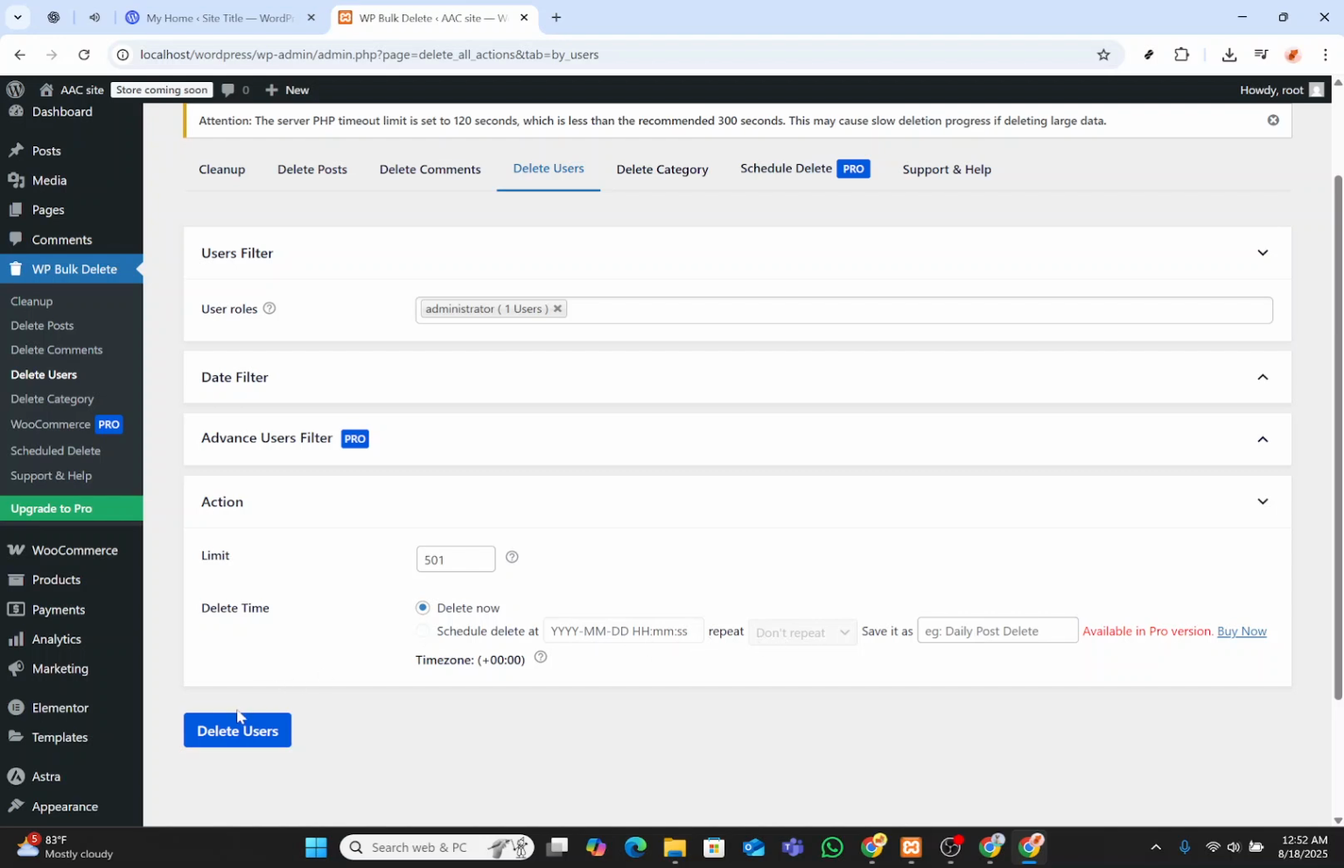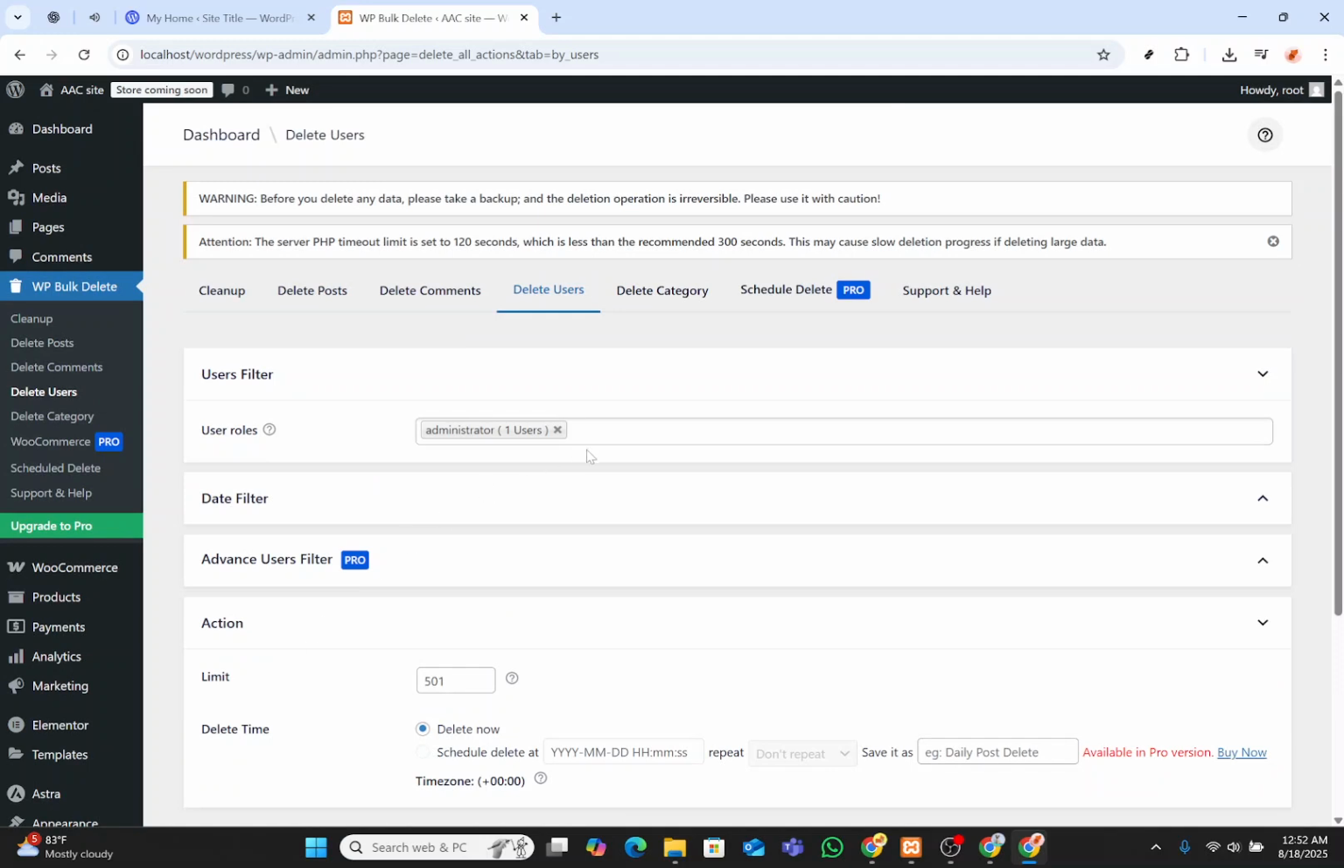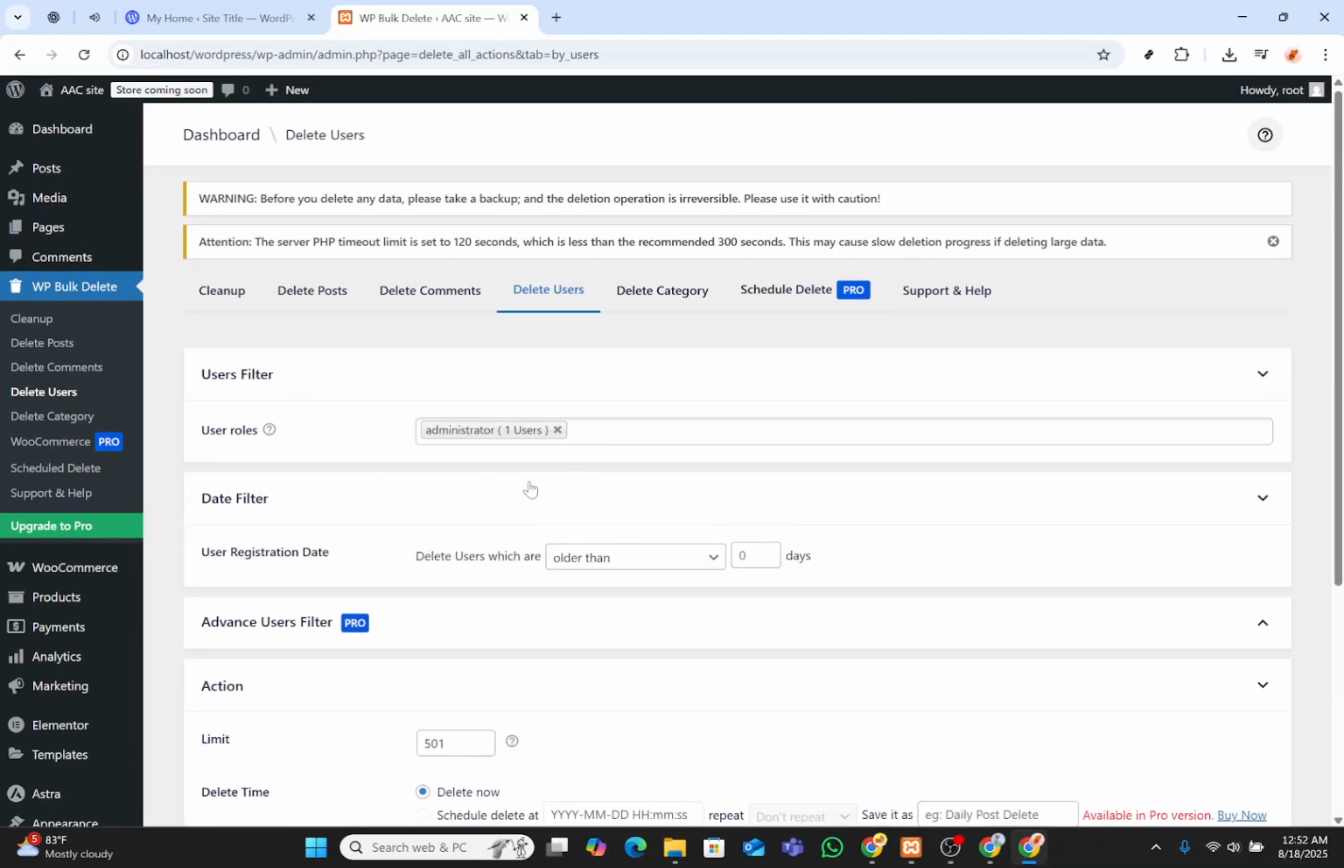Once you've set all the necessary parameters and filters, just click on the Delete Users button. Be careful with this step, as it will remove users permanently. It's a good practice to double-check who you're deleting to avoid any unintended losses.